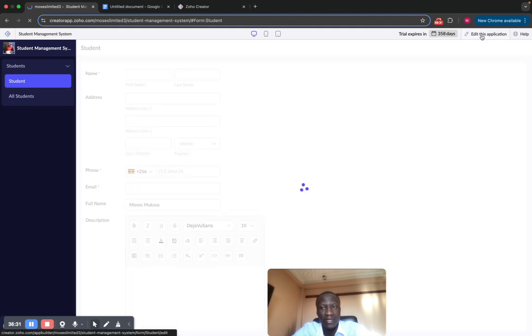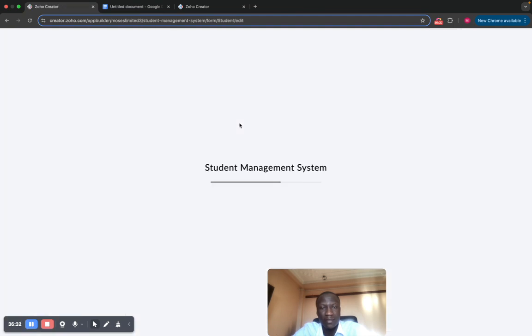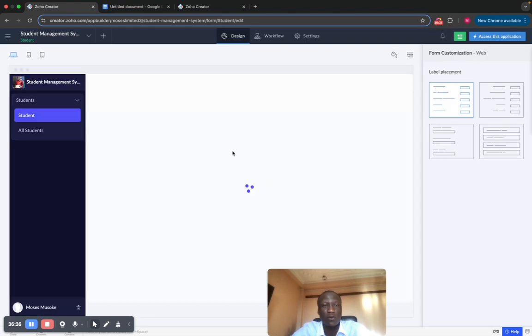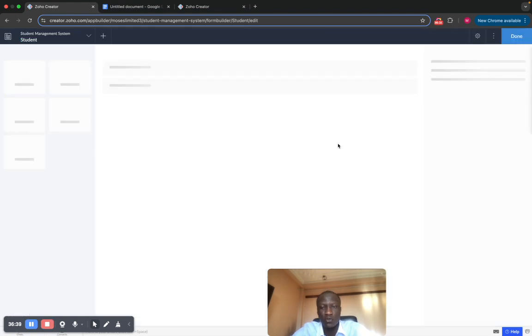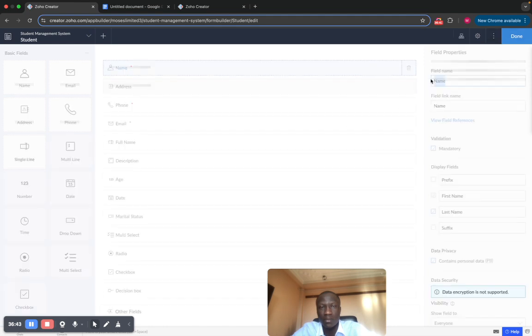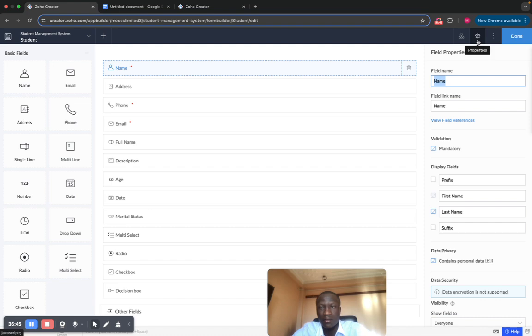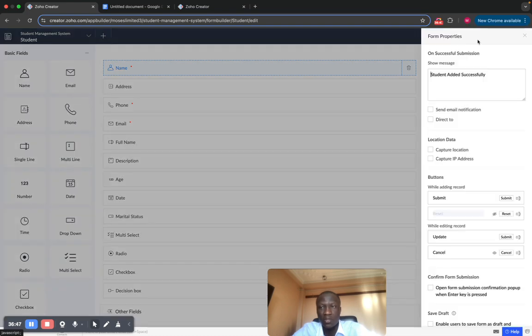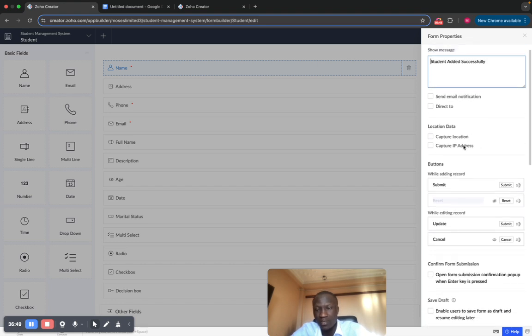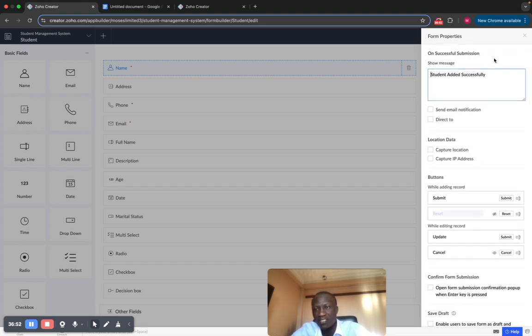The last thing I want to cover is the form settings. So this form has settings here. When you click on Open Form Builder, this form has, no, has properties. So when you click on the properties, it has different properties here. It asks you on successful form submission, what message do you want to be shown? Currently, it has been showing student added successfully. But now I can say, let it show testing.